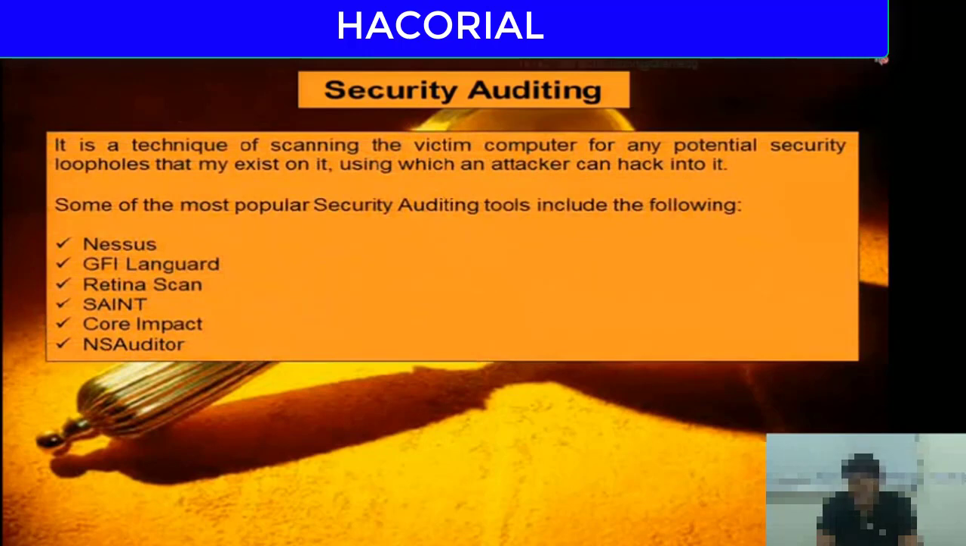The automatic way is using ready-made tools available that allow you to perform security auditing. So security auditing is a technique of scanning the victim's computer for a list of potential security loopholes that may exist on it, using which an attacker can hack into the victim's computer.